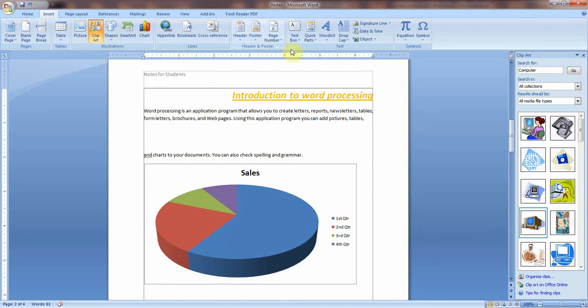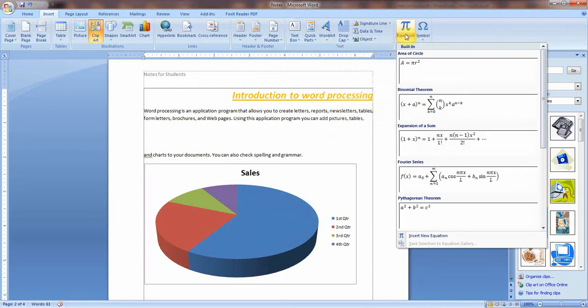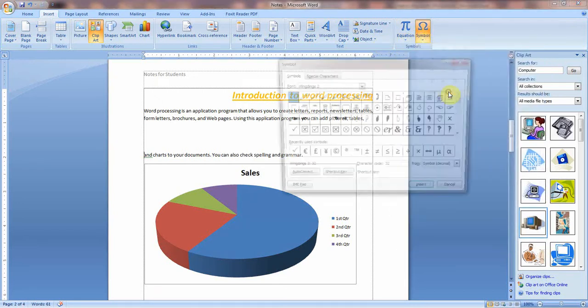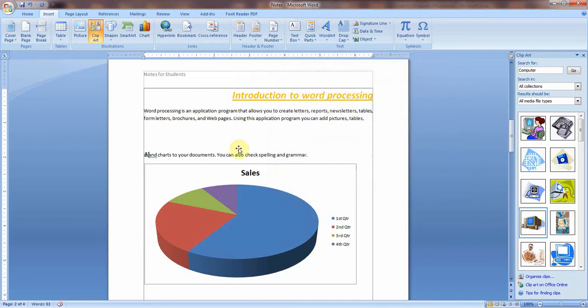Now apart from that, we have WordArt. You just click on any type of style and put your text where the text will be inserted as per your requirement. Now if you are a science teacher, you need to draw various equations, so there is a separate option to create equations. If you need some specific symbol, there is also an option of symbols. So there are various symbols. You just click on that symbol and press insert. Your symbol will be added in the document. So these are the basic aspects of the Insert tab.